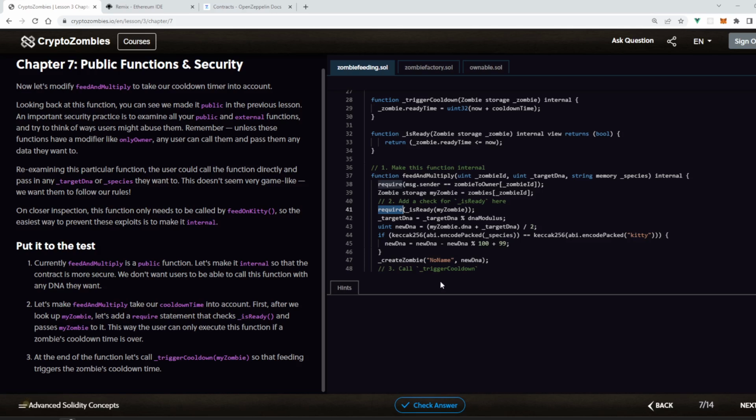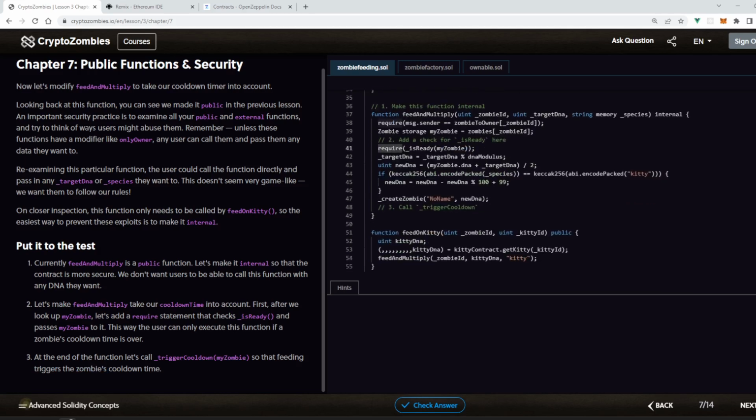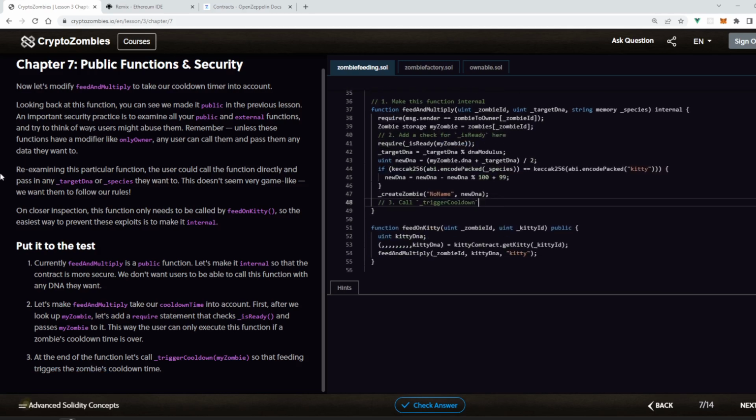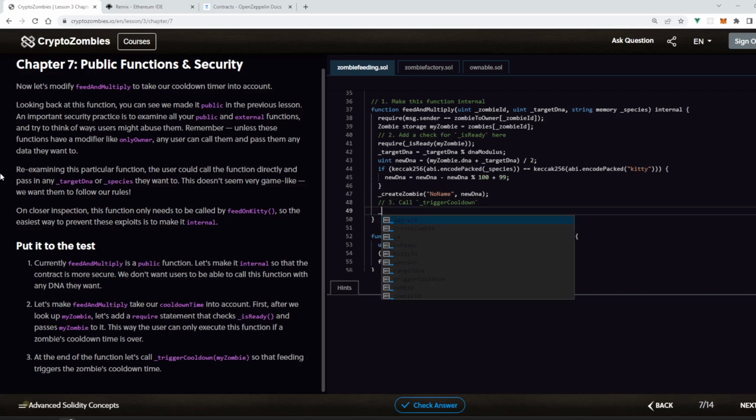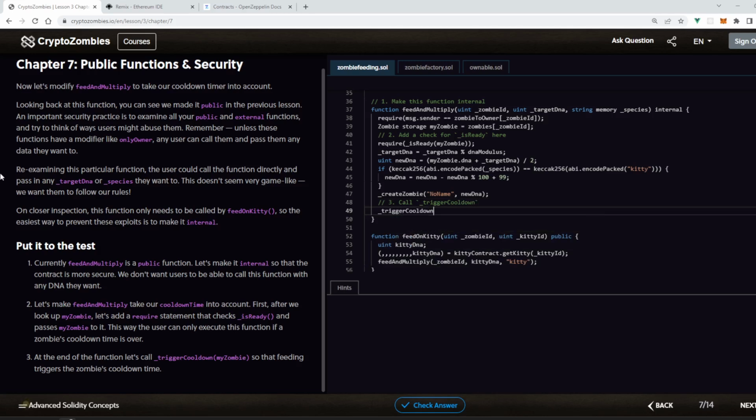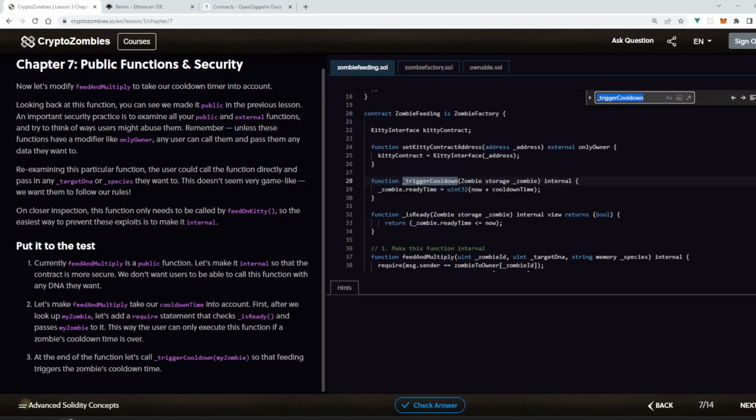Require. At the end of the function, let's call _triggerCooldown with myZombie, so that the feeding triggers the zombie's cooldown time. Here it is. Trigger cooldown. Here it is.